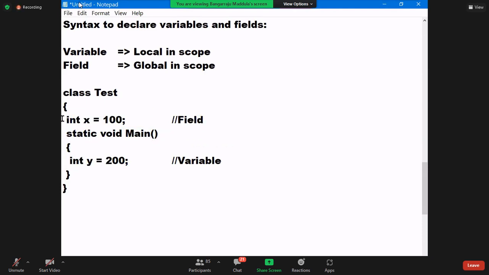So that's what exactly a field is. I hope you guys got the difference between a variable and a field now. From now onwards, we don't use the words global variables and local variables anywhere. What we say is variable and field. If I say field, remember that is global. If I say variable, remember that is local. Now I'll start with the syntax to declare them.